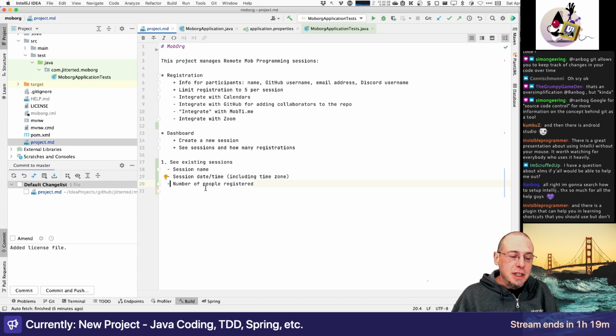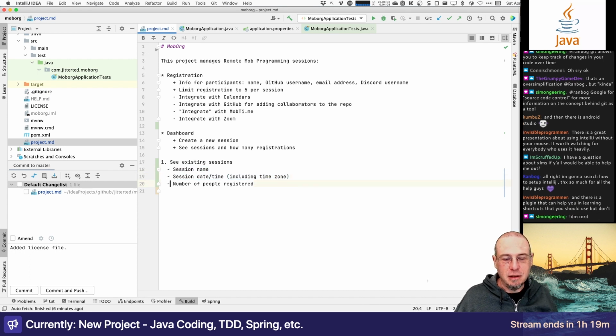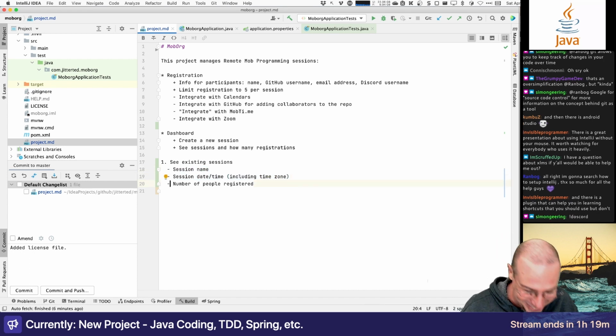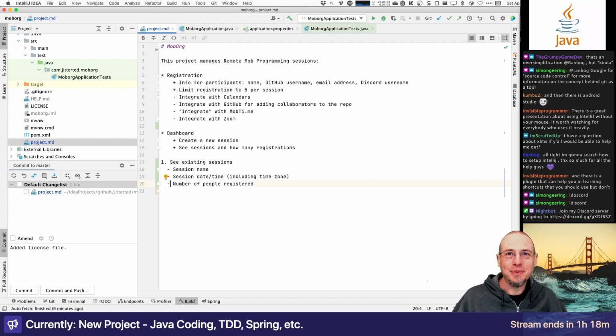Yeah, Invisible Programmer. There's the Key Promoter tool. I used to use that, but I found it was telling me things that I already know, and so I don't use it anymore. I do use the Presentation Assistant, so you'll see when I actually start coding, you'll see the keystrokes come up.